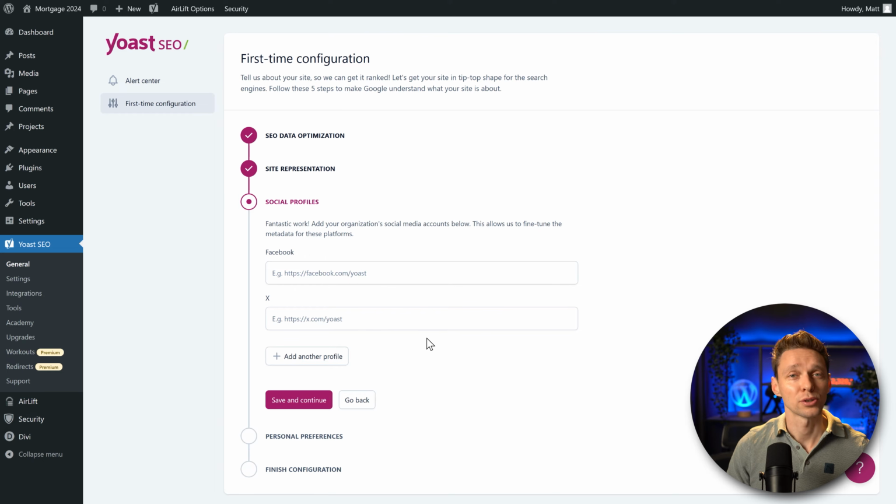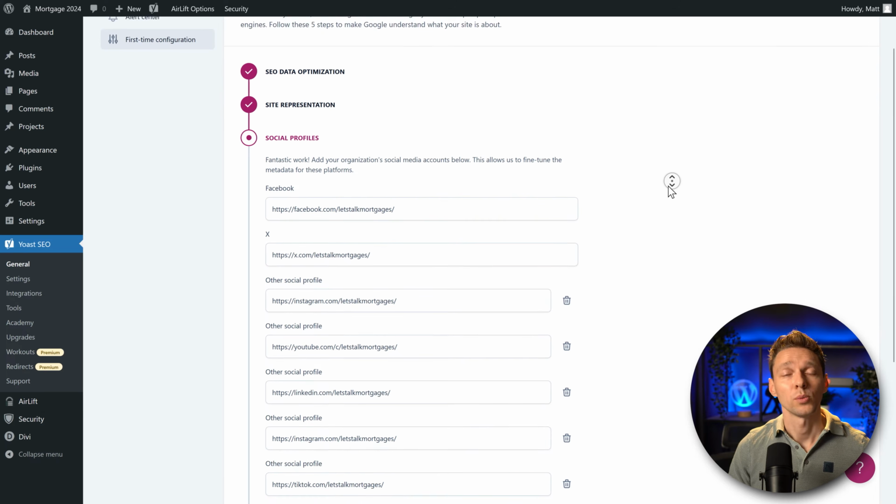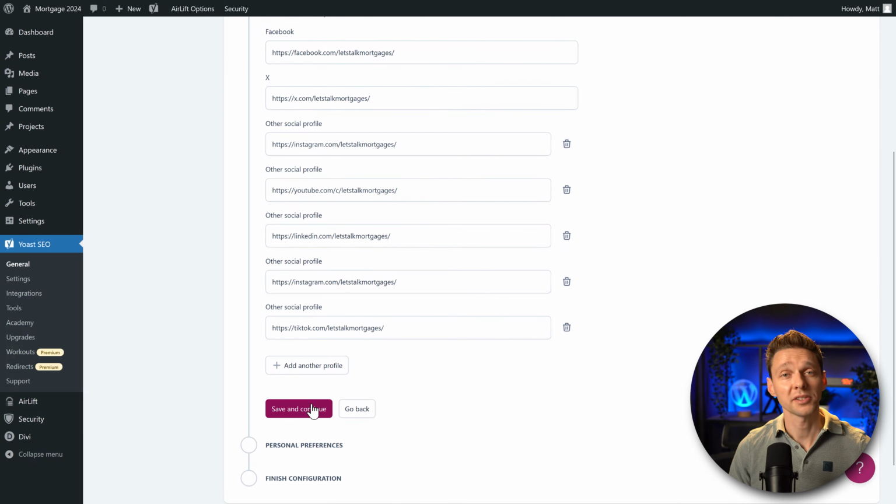Here we can add in our social media accounts, Facebook, X, and maybe you also have LinkedIn or Instagram. Then just press on Add Another Profile and put them in over there. Once you have filled in all your social media profiles, we go over here and press Save and Continue.